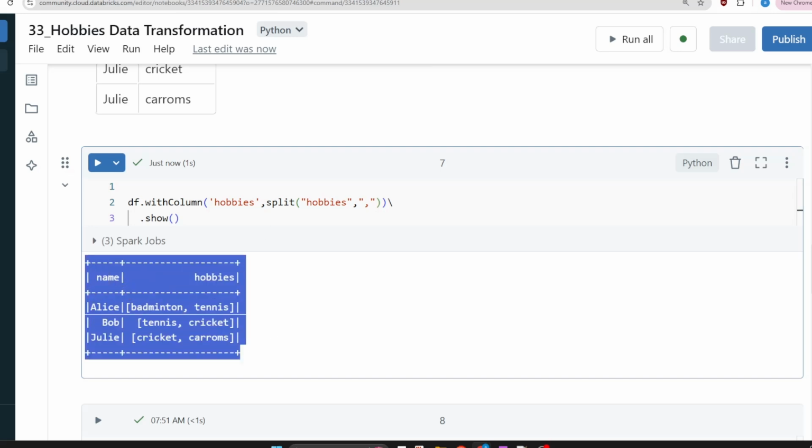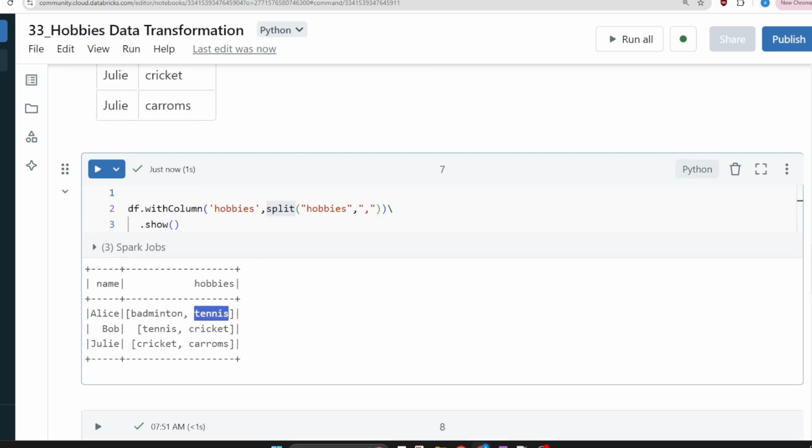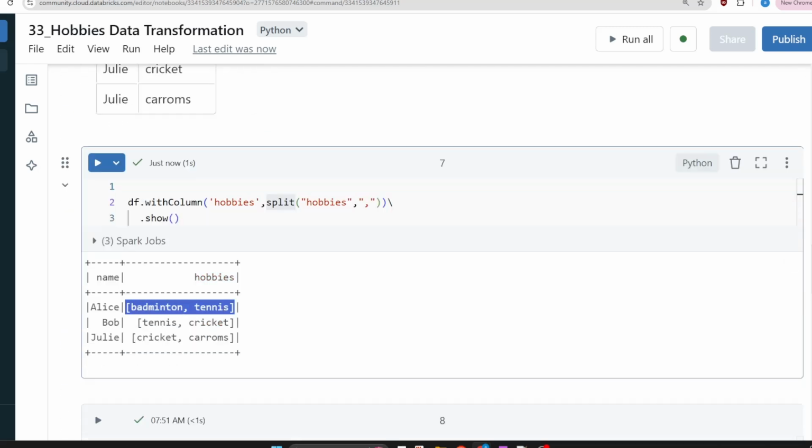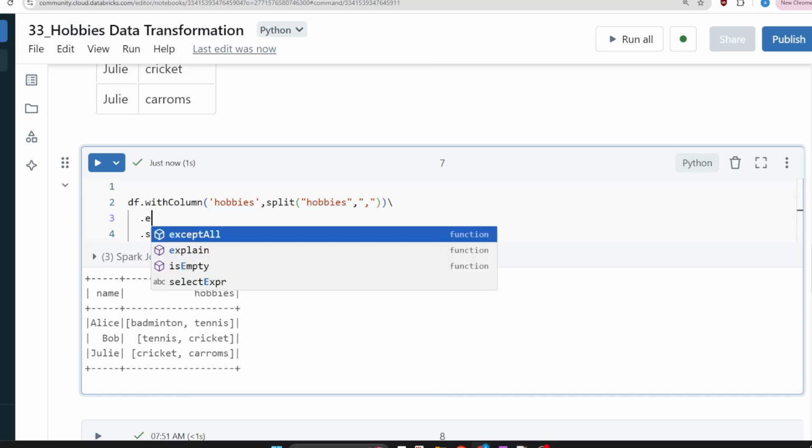So if you see here, we are able to split the hobbies into an array, right? String to array we have converted. Now, if we apply an explode on top of this, correct? If you apply an explode, how do we apply an explode?